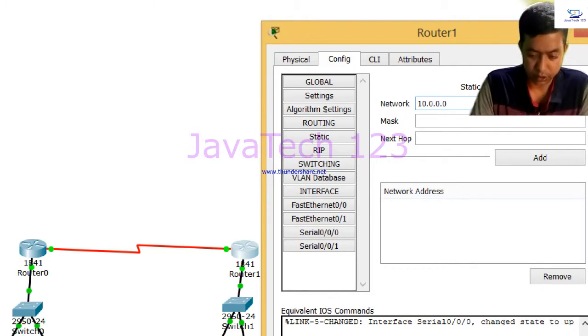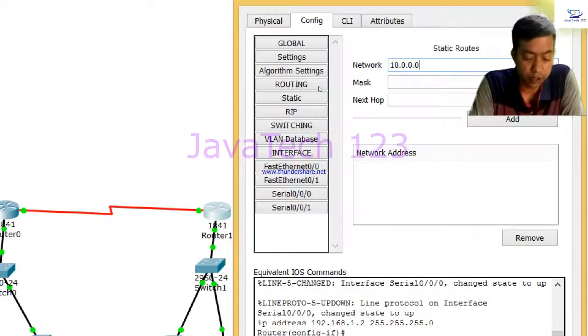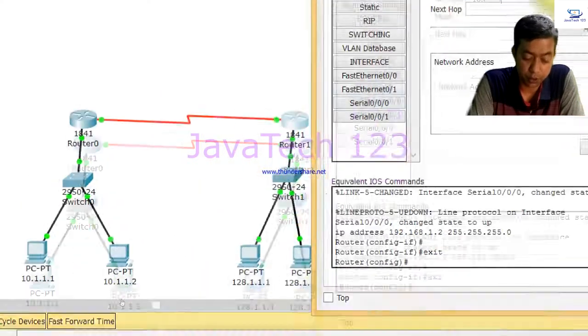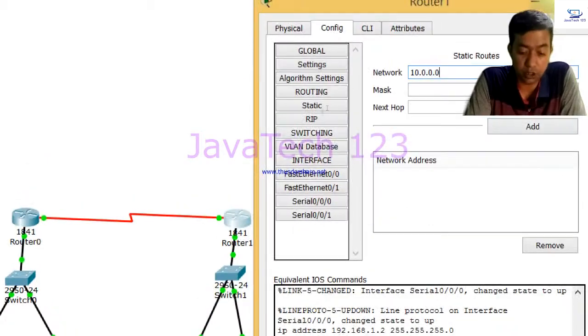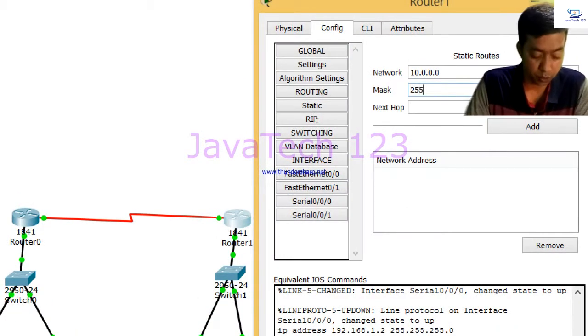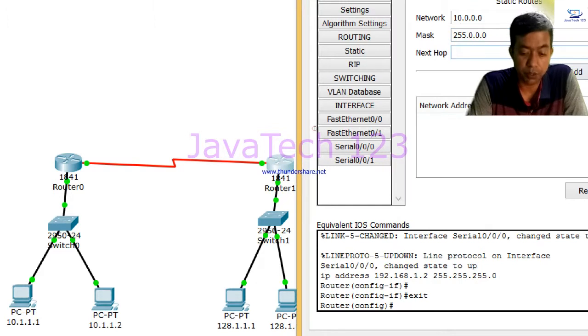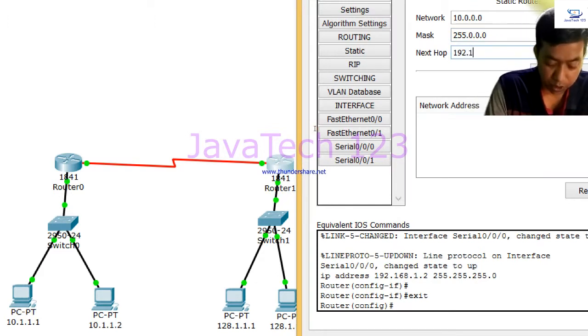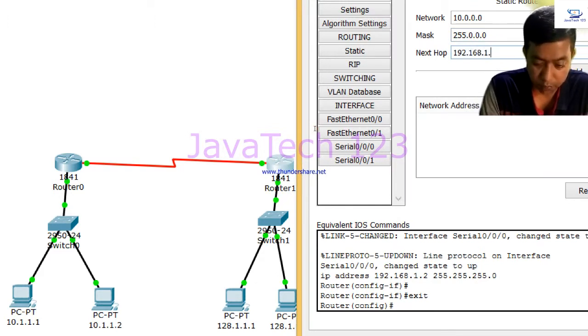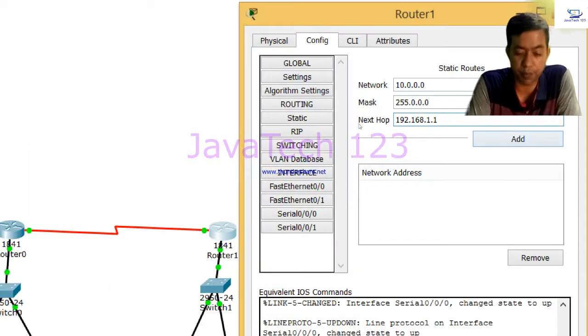10.0.0.0 is the network ID of this system. Then the subnet mask is what? 255.0.0.0. Then what is the next hop? The next hop means it will pass this IP address. This is called the next hop address. That means the serial port IP address will be passed. What is the serial port IP address? 192.168.1.1. This IP address it will pass first.